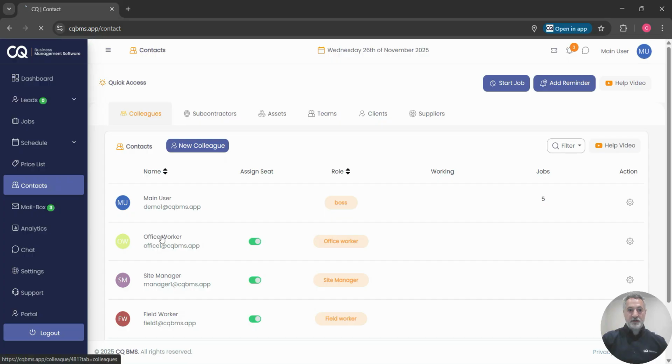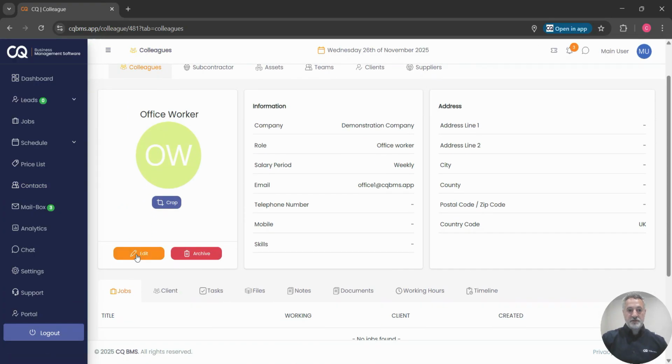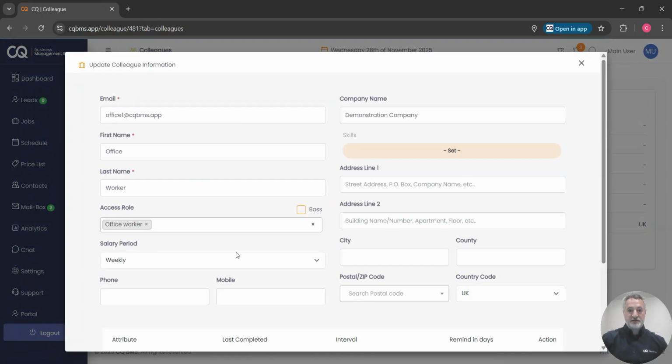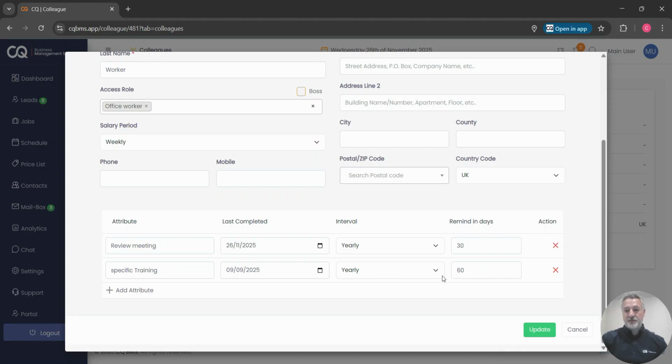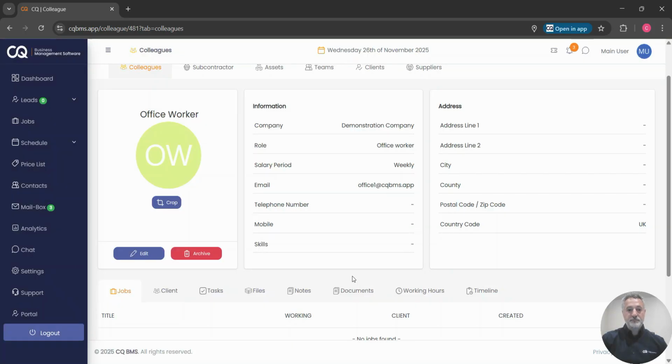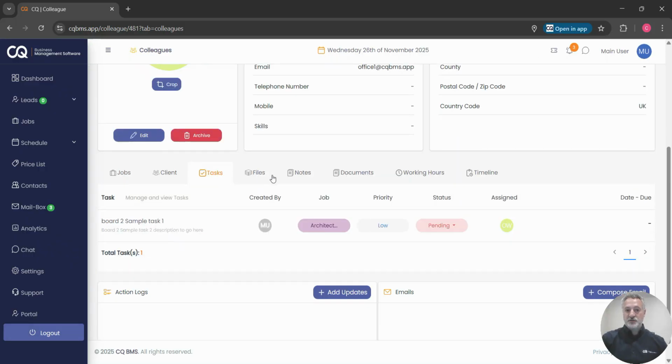I'm going to open one of these up. So inside here, you've got all the different information on them. So if I edit this, here I can see their basic information, but then here I can see in the attributes whether they've got review meetings, when it was last completed, the interval, and how many days before I want a reminder. The same for any training or anything that you need to store specific for them, you can add that here. If they've got any licenses, what jobs they're working on, what clients they've got, what tasks they've got, any files you need to store in them, any notes that you want to store on them, documents.